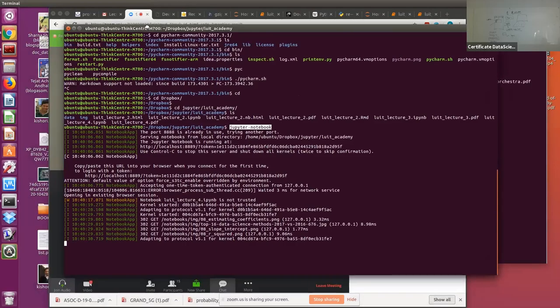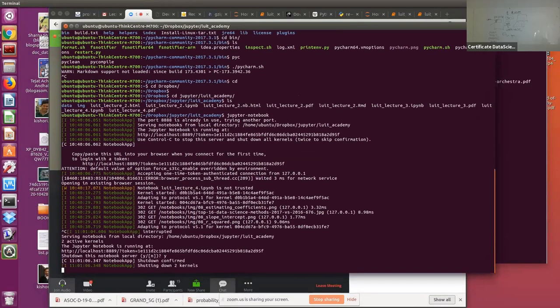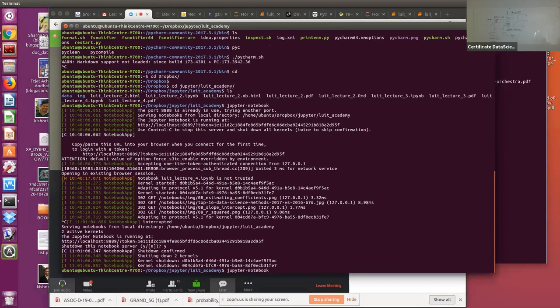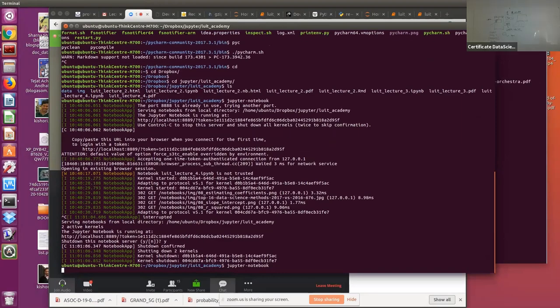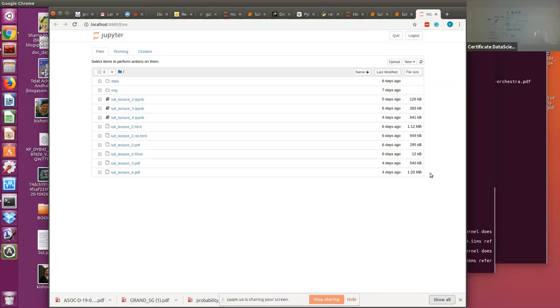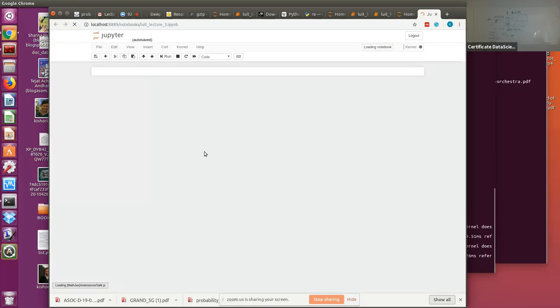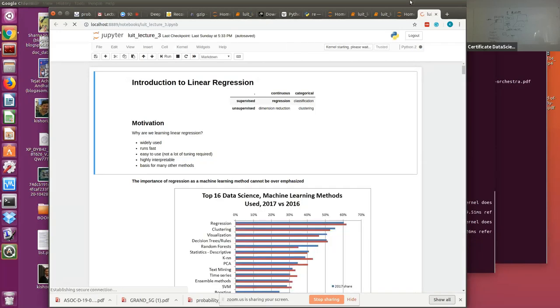Let me do it again, just to make sure. I do Control C to shut it down. Again, I'm doing jupyter notebook. Automatically, it takes me to this page. You see, localhost port number 8893. And I am interested, these are my Jupyter Notebooks. Let's go to 3. Okay. This hopefully is the linear regression thing. Yes, linear regression thing.